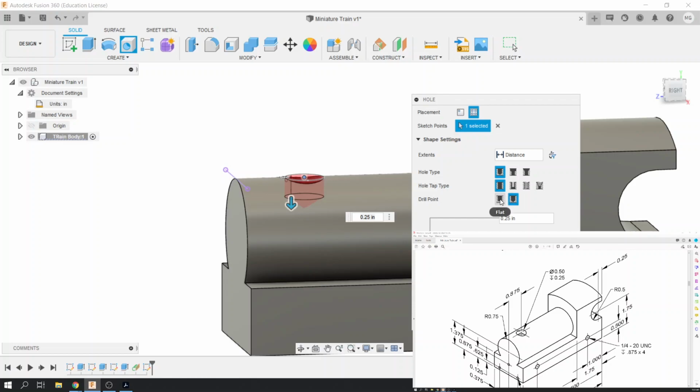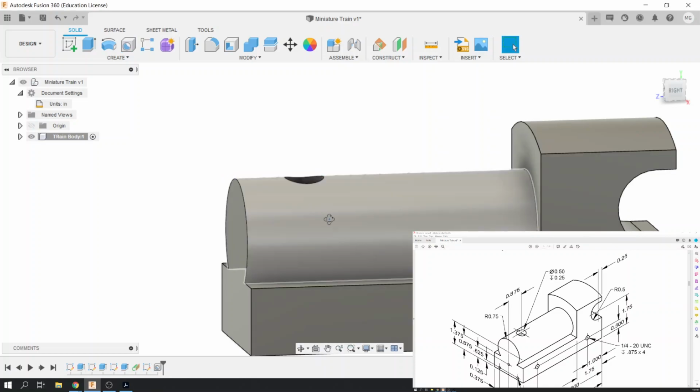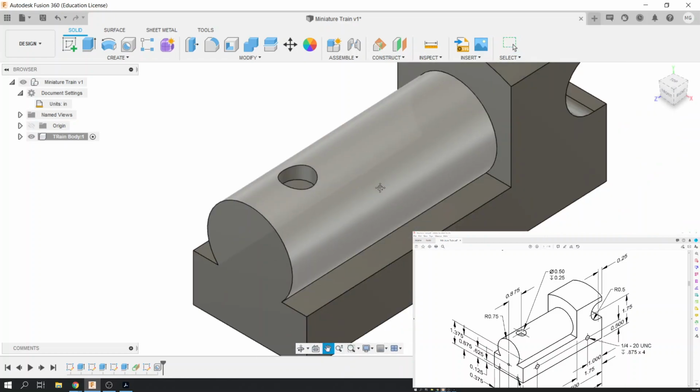Drill point, there it is. I'm sorry. Change your drill point to flat. There it is. I knew there was a setting in there. Okay, drill point to flat. I knew I'd figure it out on the fly. All right, say OK, and then you'll see that there's now a hole.